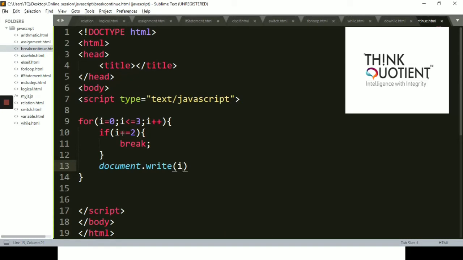So in the first iteration i is set to 0, and 0 is less than or equal to 3, so the condition is true. So I'll move down and check 0 equals 2. No, in that case I have to print it, and I have printed it with document.write. Now in the next iteration I have to increment it, so i++ and i becomes 1. So 1 is less than or equal to 3, so the condition is true again. Now I check if 1 equals 2. The condition fails again, so I have to print it with document.write. That's why I'm able to get the 1 printed on the browser.